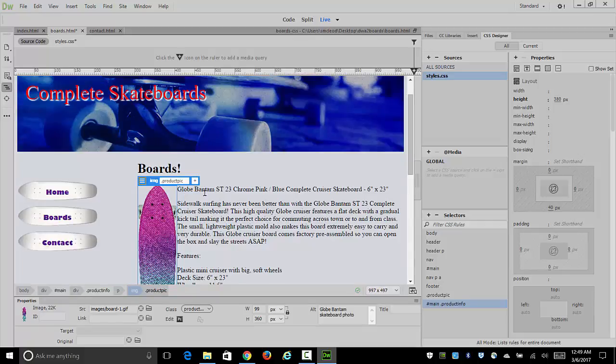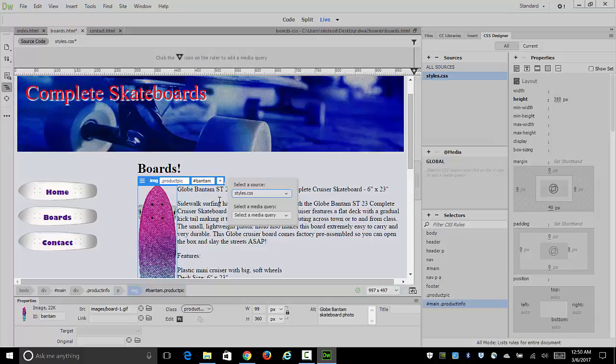This is the Globe Bantam skateboard. So I'm going to use that plus sign in live view on the first skateboard, and I'm going to add an ID, indicate the ID with a hashtag or pound sign, and I'll call it Bantam. That's the name of that particular board. Hit enter. And now we can go and set up a selector for it.